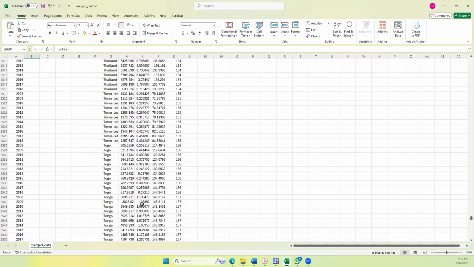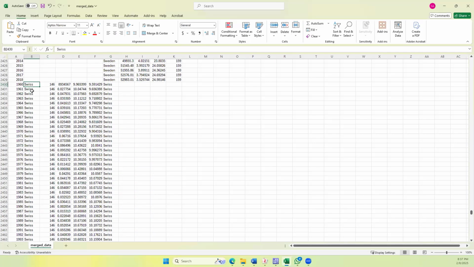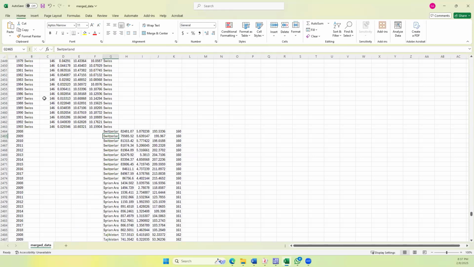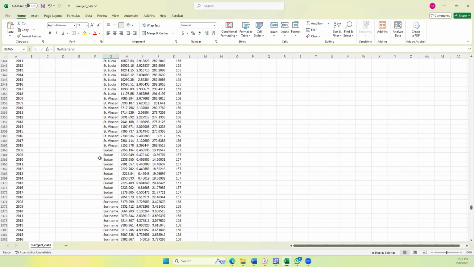Some other examples you can see. Syria is Syrian Arab Republic, but in some other files it is only Syria. They have written Swiss, but it should be Switzerland. So it's different. This is the problem that you need to address when you are trying to merge the data files. I hope you got the answer. And if you have any other questions. Jazakallah, thank you so much.